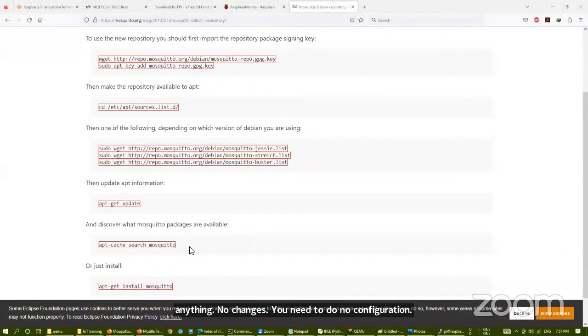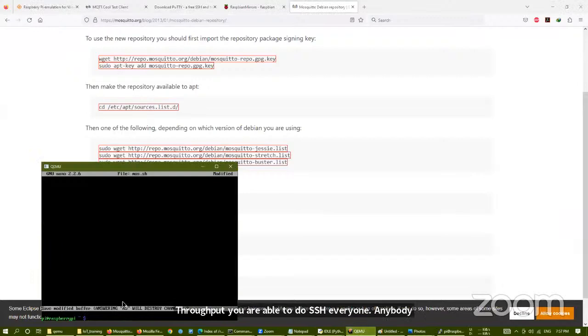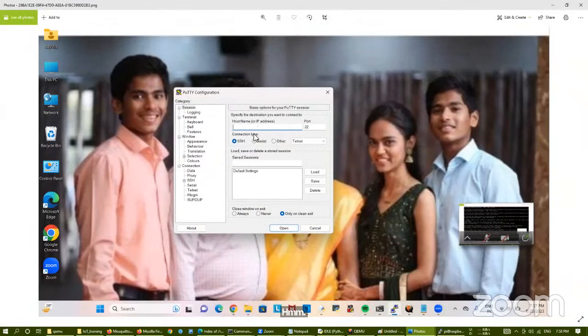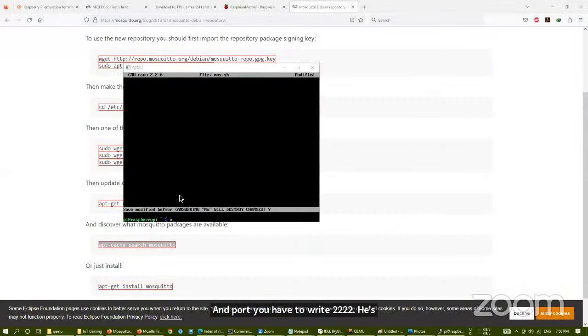Guys, I just want to understand, you are able to SSH through Putty, right? Everyone? Anybody stuck on that part? Please let me know. Yeah, cool. Here, Ayush, in place of host name, you have to write localhost, and for port you have to write 2222. Please don't share pictures here.